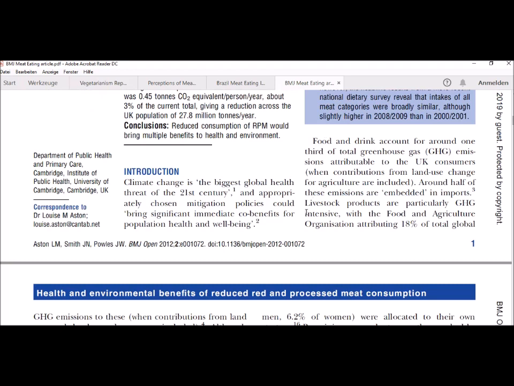and I've already looked at this. When we get to here, we'll see there's probably a fairly useful quote. As it says here, livestock products are particularly GHG, meaning greenhouse gas, intensive, with the Food and Agriculture Organization attributing 18% of total global greenhouse gas emissions to these. That's going to be a pretty useful quote for our argument about producing meat being damaging for the environment.